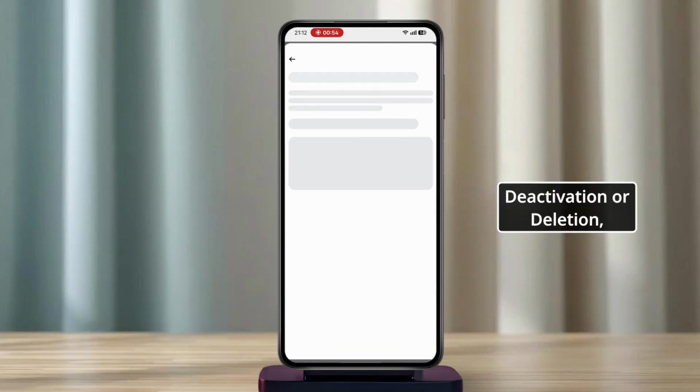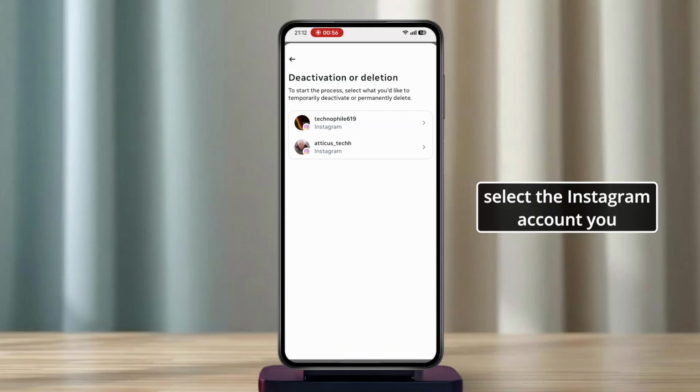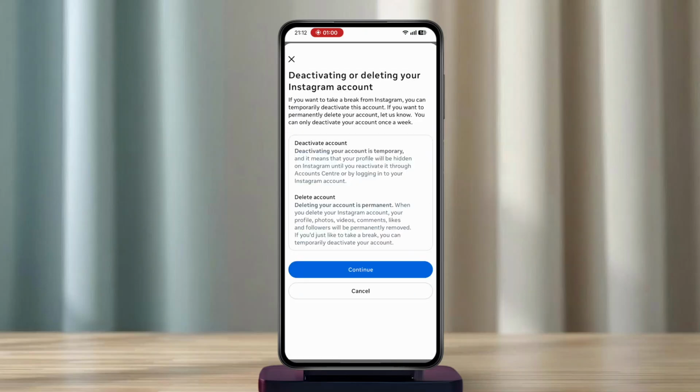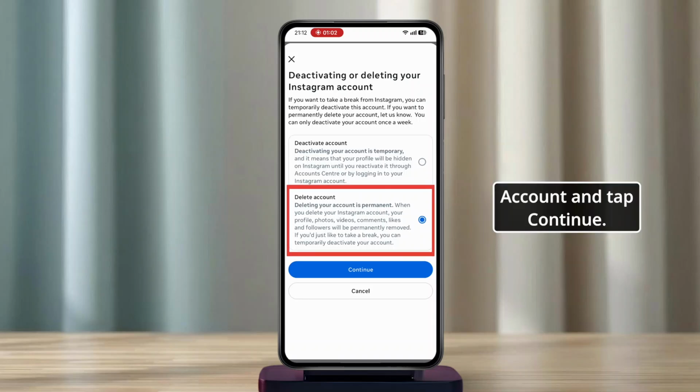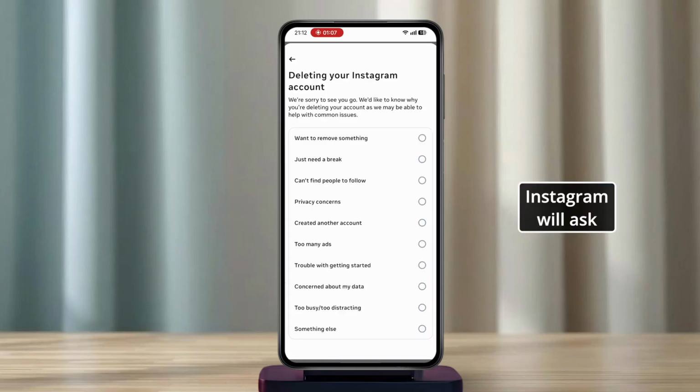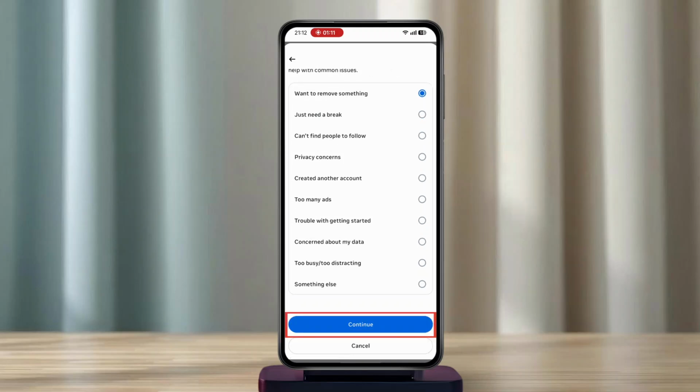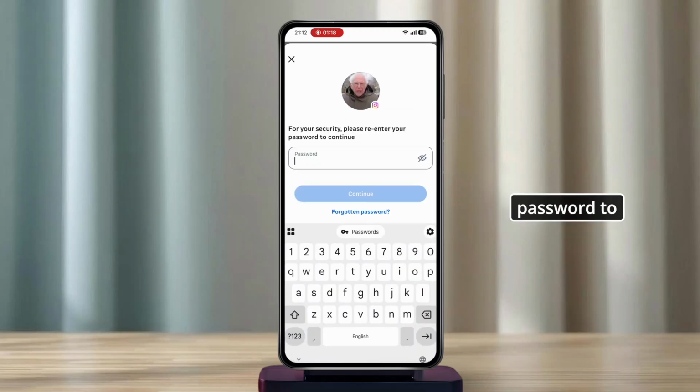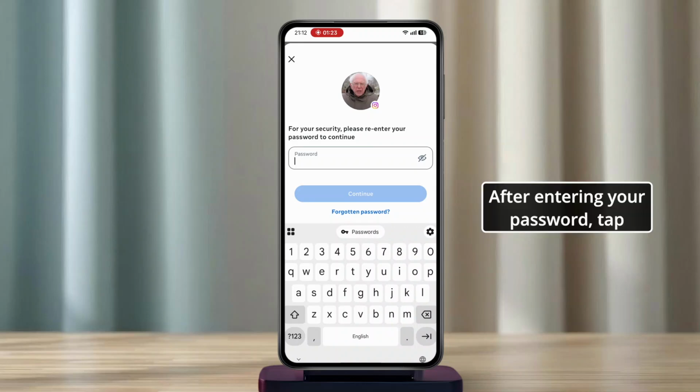Now tap on Deactivation or Deletion, select the Instagram account you want to remove if you have multiple accounts linked, then choose Delete Account and tap Continue. Instagram will ask you why you're leaving. You can select a reason or just pick any option and tap on Continue. Then you'll need to enter your password to confirm it's really you. After entering your password, tap Delete Account one final time.